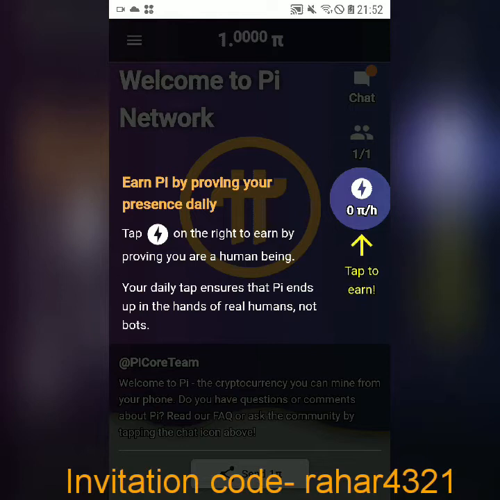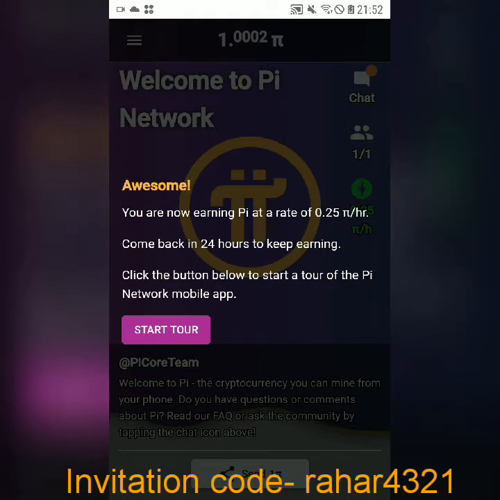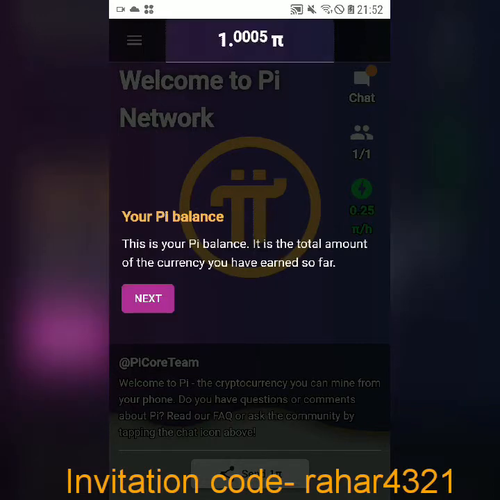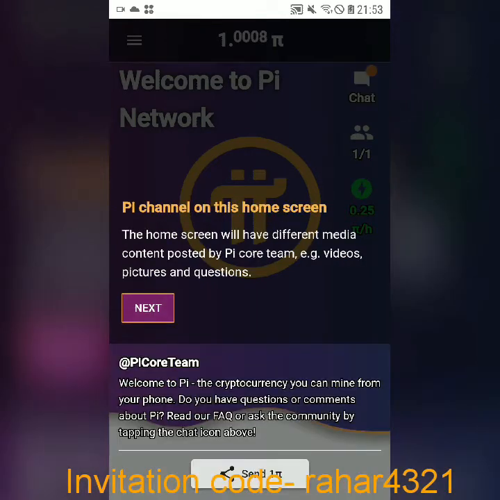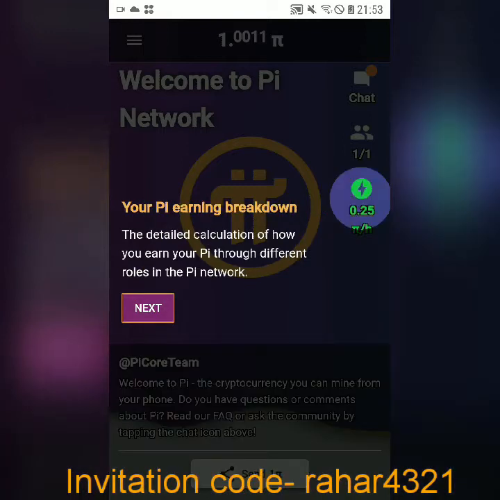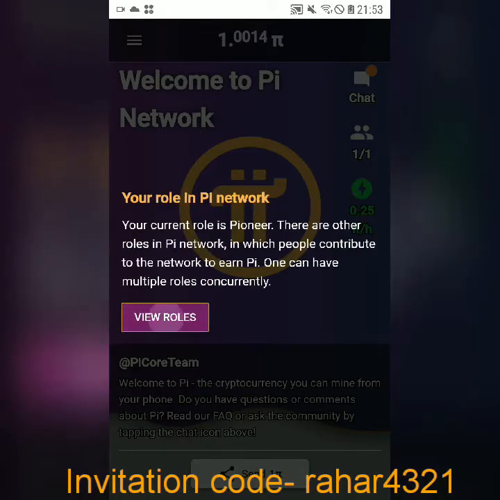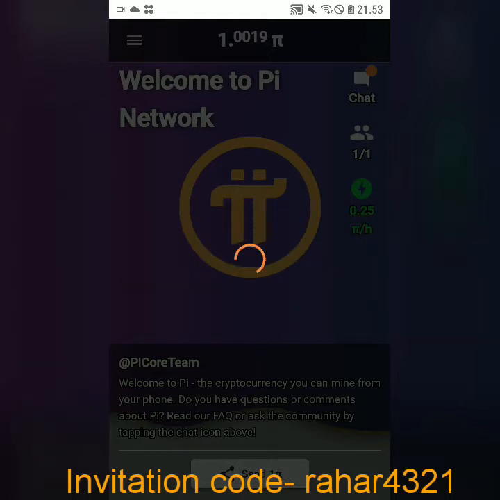Now tap to earn. Press the blue button. There is 0 Pi per hour written. Tap it. Press it. Now start a tour. Now it's describing something in the tour. Press the next button. Again press the next button until it is finished. Again it has come. Now view roles. Now press view roles. We have to see our roles.